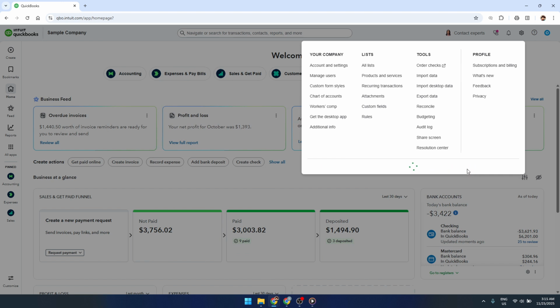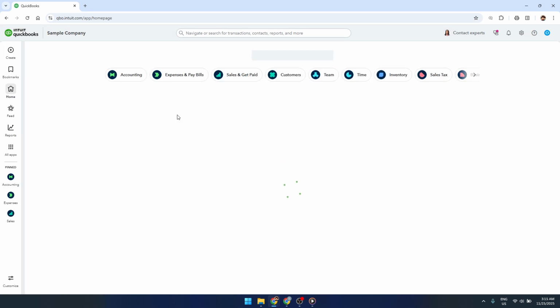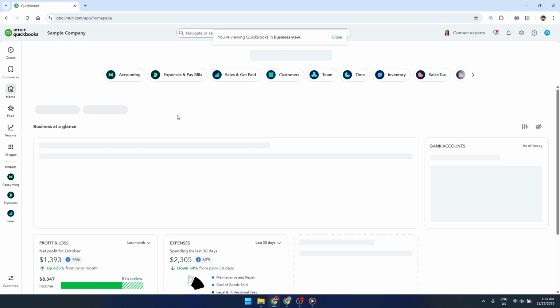The change is almost instant, and it affects how your menus are organized and how your bank feeds and other tools are presented. You're not changing your data at all, just the way it's displayed. Now let's talk about the difference between these two views so you can decide which one is best for you.